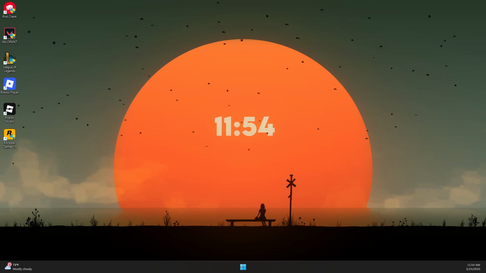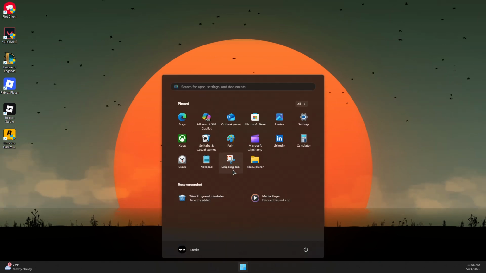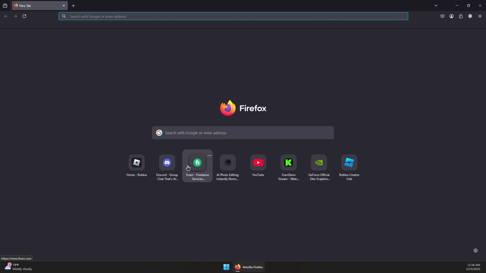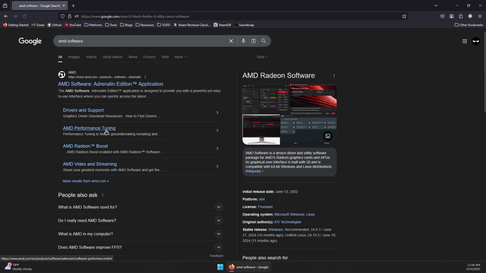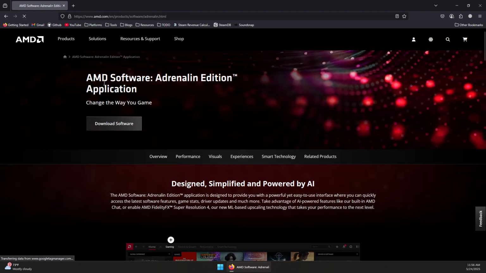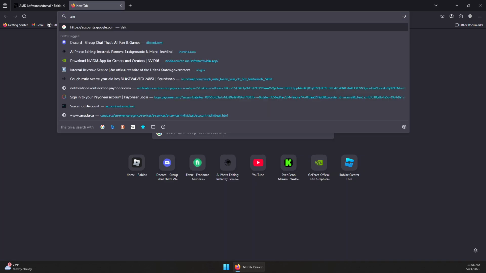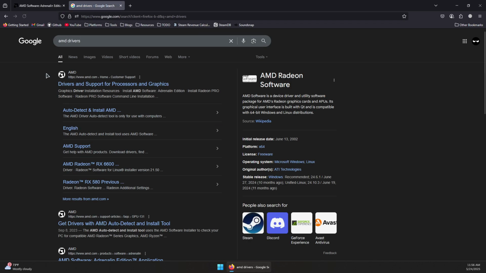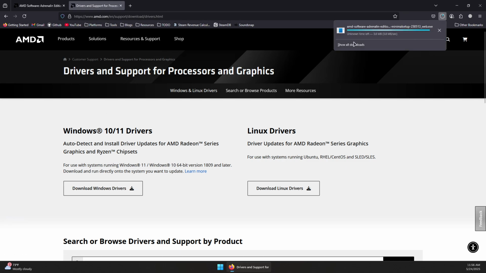Now, after rebooting your computer, the last option is to open your browser and then search for AMD software and then click on the first link. Now you want to download the AMD software. You can also look up AMD drivers and click on the first link and then click on download Windows drivers.